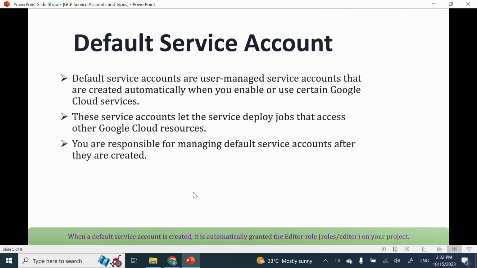Default service accounts. Default service accounts are user managed service accounts that are created automatically when you enable or use certain Google Cloud services, for example, Compute Engine. These service accounts let the service deploy jobs that access other Google Cloud resources. You are responsible for managing default service accounts after they are created. The note here is to know that when a default service account is created, it is automatically granted the editor role.